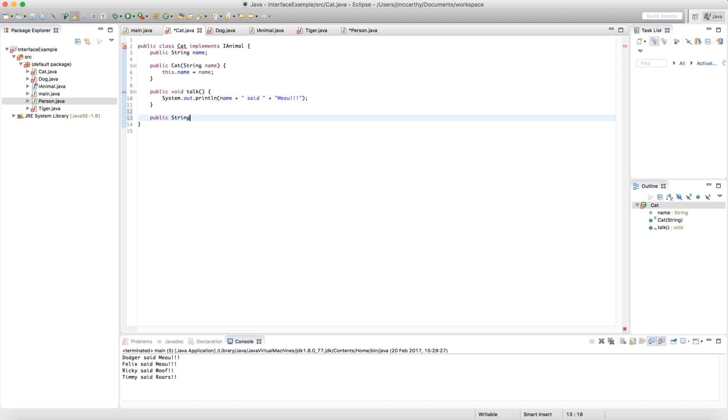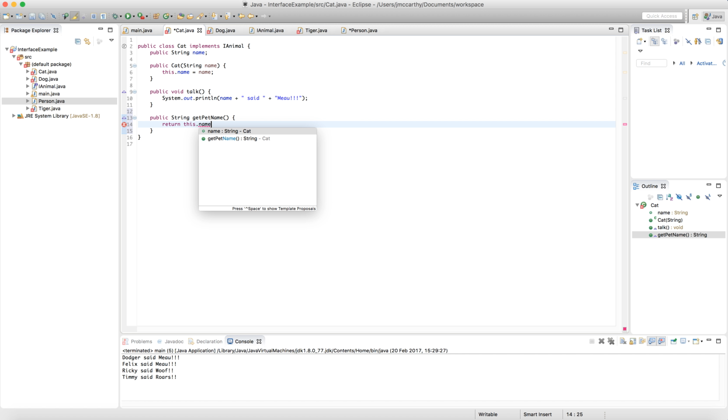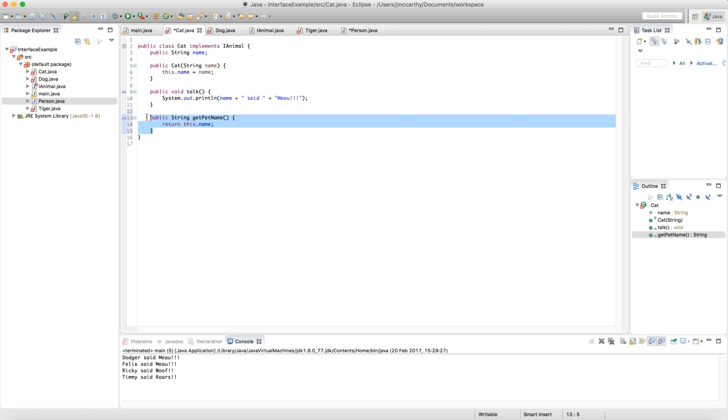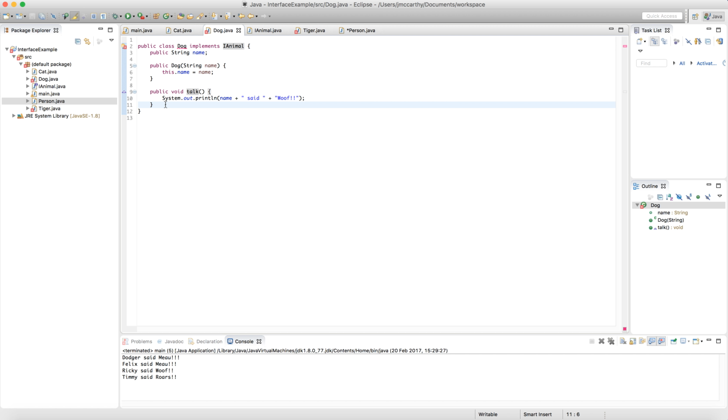Public string get pet name, and I'm going to say return this dot name, and that's fine. So I have to promise to follow the rules of the interface. So fine, Control S. Now inheritance might have actually helped us here if we had a generic type. This method seems to be breaking the don't repeat yourself principle, but that's a different problem.